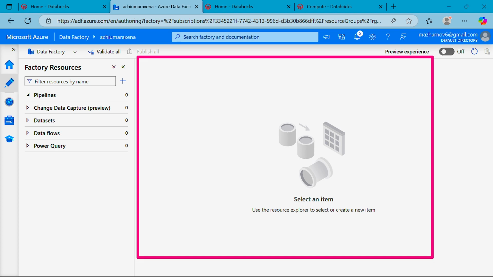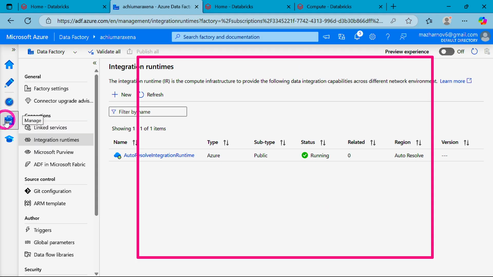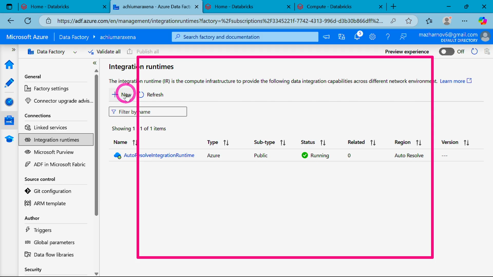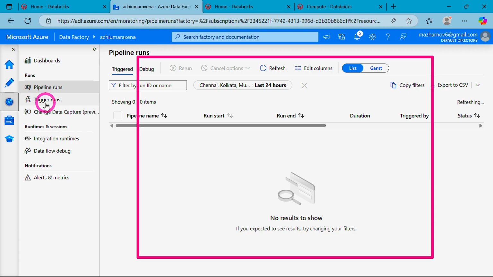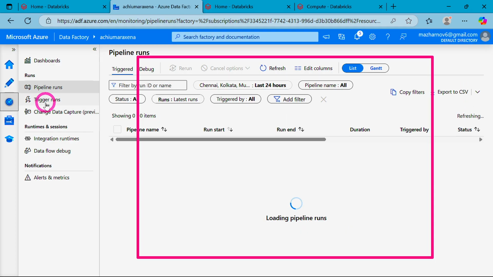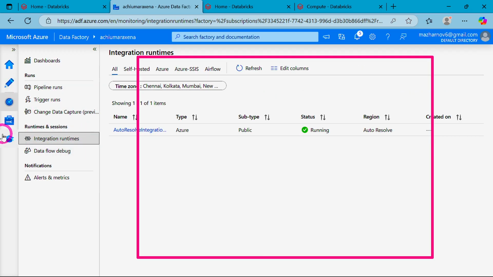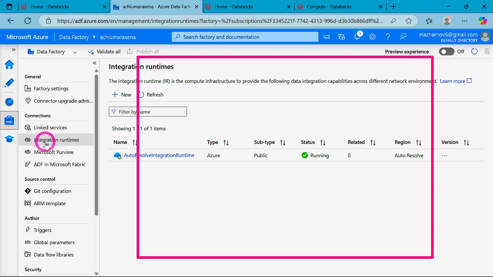So first and foremost, we need to create a link service for Azure Databricks. To create a link service, I'll have to go to manage, because in manage, you can create a link service through this link. You can create an integration runtime through this option. But if you want to monitor, or if you want to depict every status, you will have to go through this trigger runs and integration runtime. Now I'm going to create a link service here.